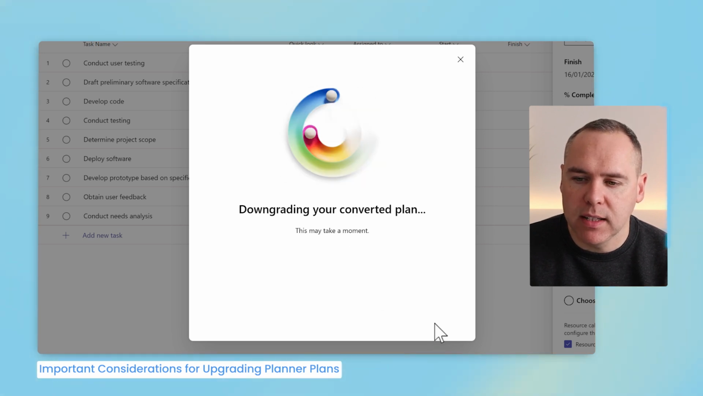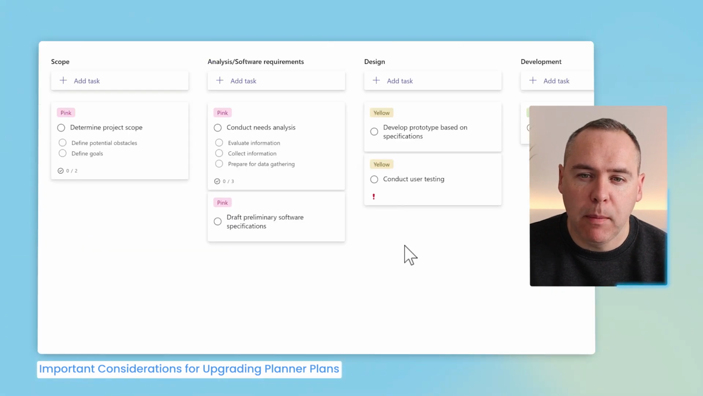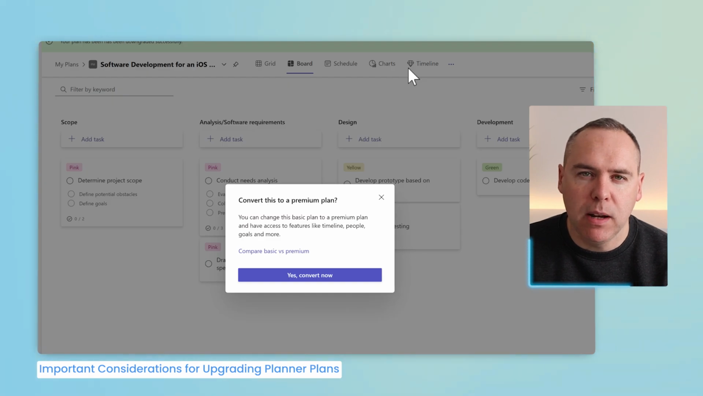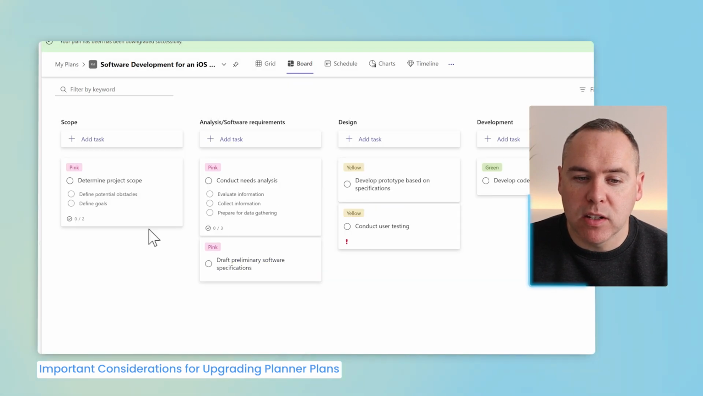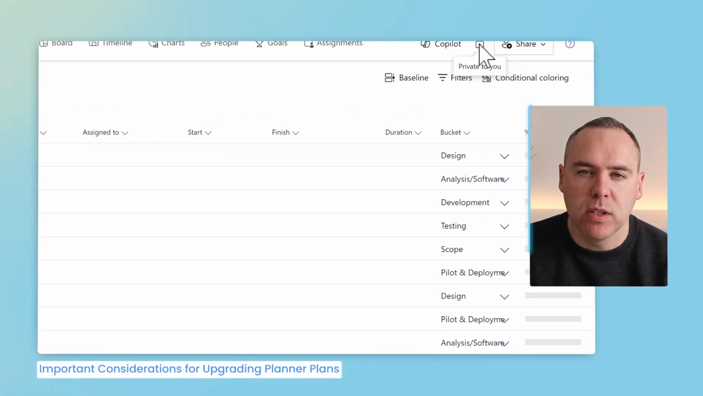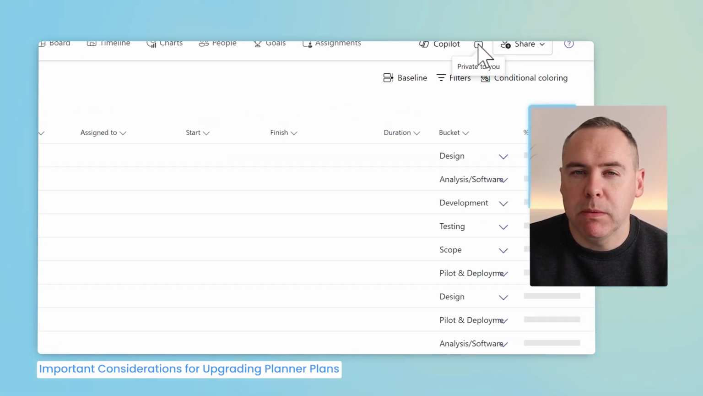But let's go ahead and select yes, downgrade, and we'll see it begins to downgrade this plan. And we're now taken back into a Planner Basic version of this plan with no additional Planner Premium capabilities. But as I mentioned, we'll still have access to the old plan, but now it's only visible to me rather than the group and team it's associated to. So yes, downgrading is an option, but as you can see, there are many considerations before you go and hit the button to upgrade your plan to a Planner Premium plan.